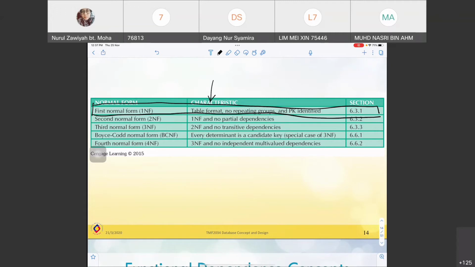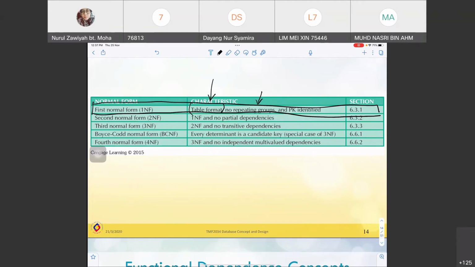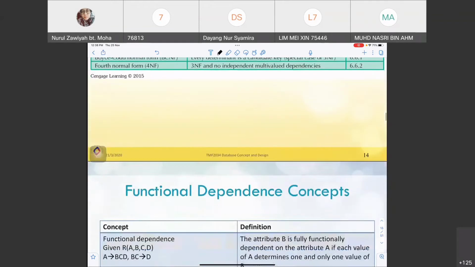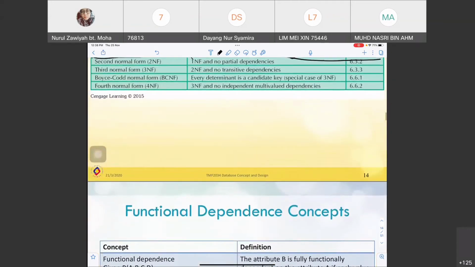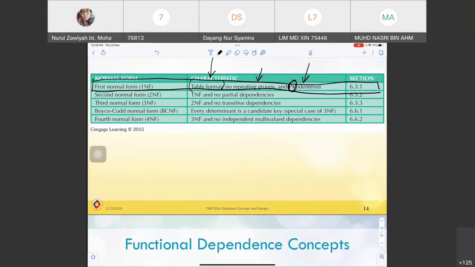Okay, so the first normal form, you have to make sure whatever data, the report, or the Excel file, is in proper table format, with no repeating groups, and the primary key has been identified. Okay, and then some other things. So first normal form is a big step. There are so many things to do in the first normal form.